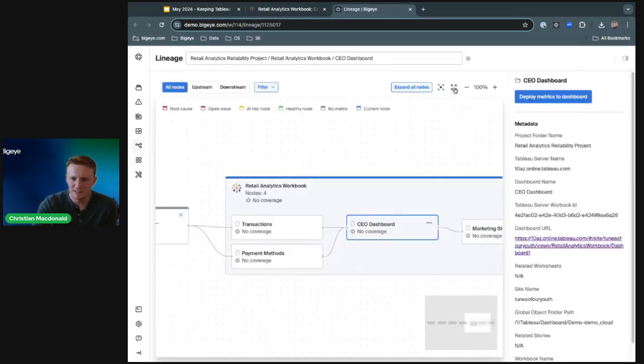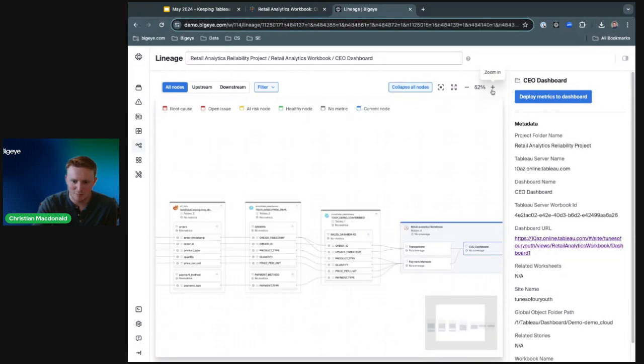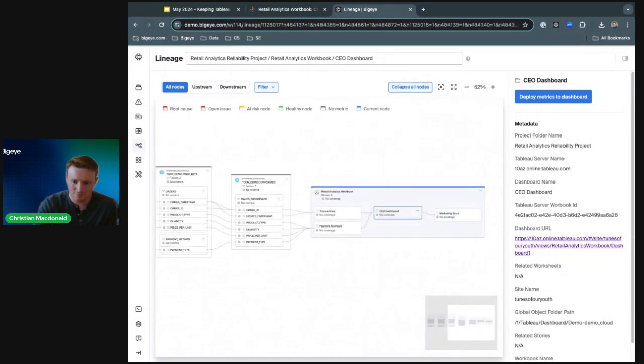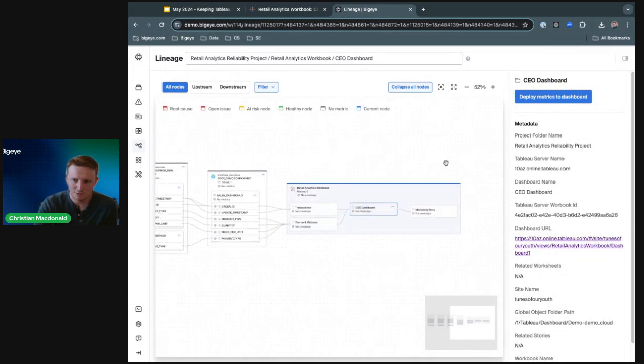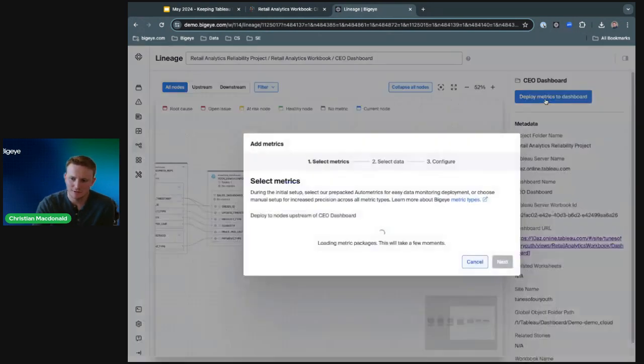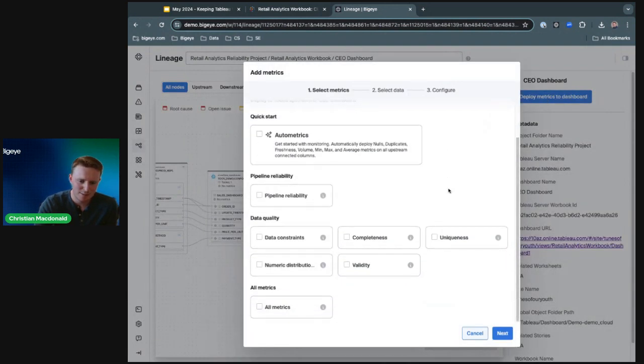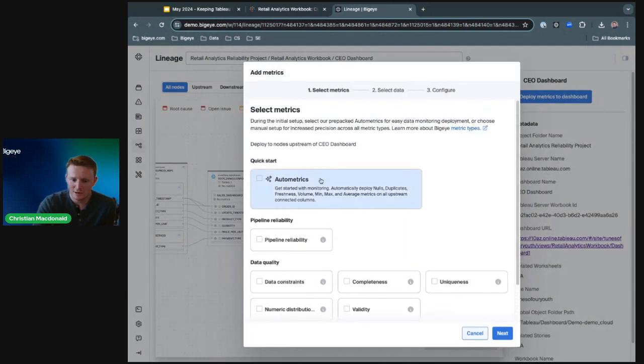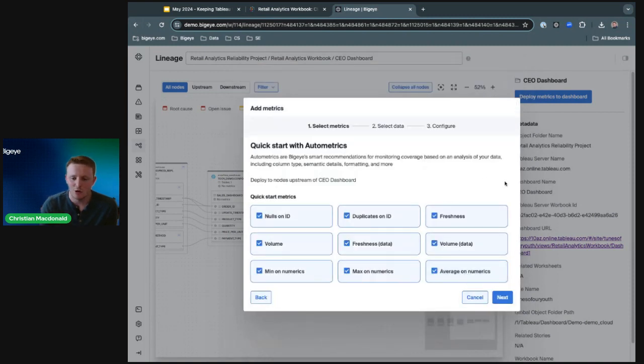You'd see our lineage. It looks a little bit different now because everything is grayed out since no monitoring has been deployed. But it's the same exact lineage. What I would do is hit this big blue button that says deploy metrics to dashboard. It's going to give me options to configure metrics myself, or I can just use Bigeye's recommendations that we call auto metrics. If I click that auto metrics button and go next, it's going to list out all of the different metric types that we're going to deploy on only the columns used within that dashboard. So it's going to go to everything upstream of this dashboard and deploy these recommended metrics to make sure you have adequate monitoring.